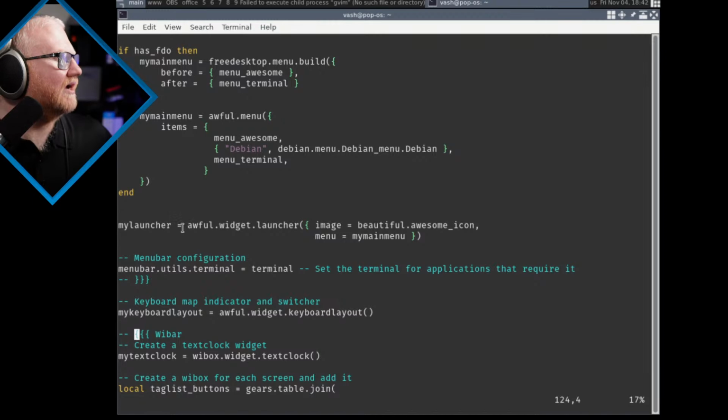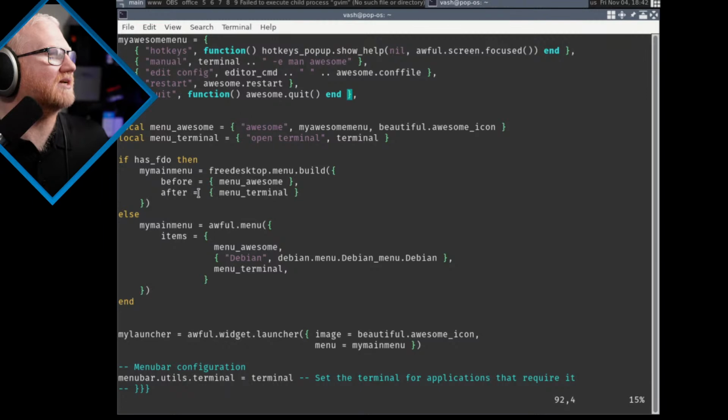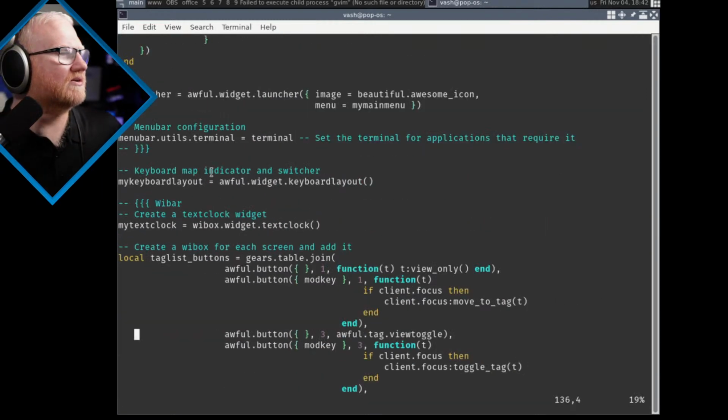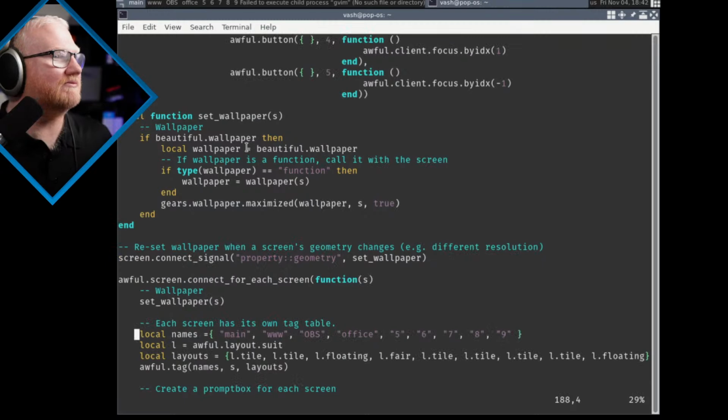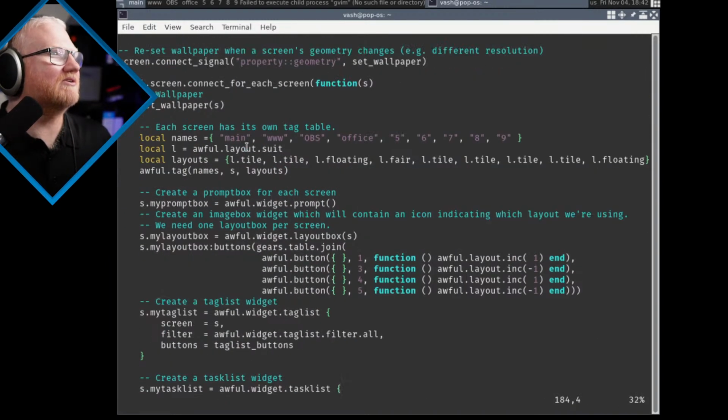Let's see here. And then here are the launchers up top, and I believe that's what actually contains some of that. But the thing I was working on before I finally realized that the stream was not going, and it wasn't that people just weren't joining, was this right here. What I've done is I've created two tables. These are tables in Lua. So names, and this is one table. These are the names of my individual workspaces: main, www, OBS, Office, and then just 5, 6, 7, 8, 9.